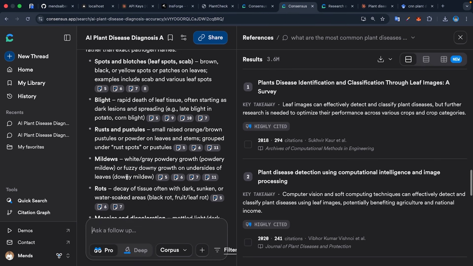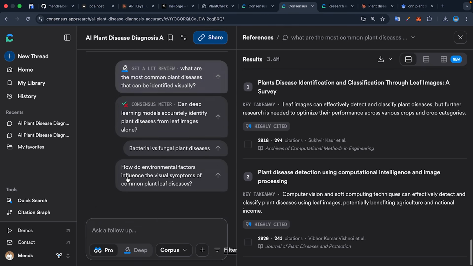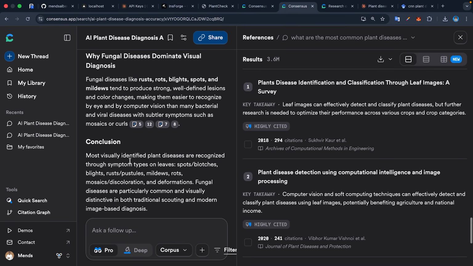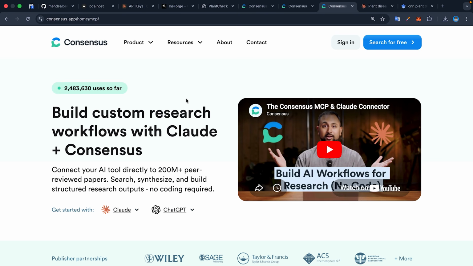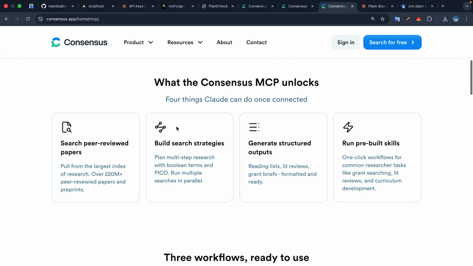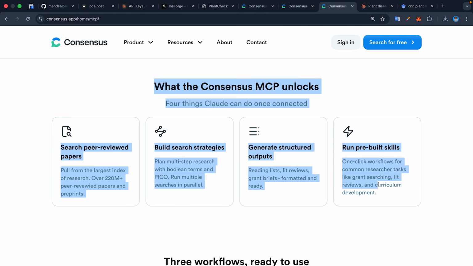Alright, so now I want to talk about the part that makes this workflow really different, because going to Consensus and running searches manually is already valuable. But the real power comes when you connect Consensus directly into Claude, so that Claude can query the research automatically as part of your conversation. That is what MCP enables.